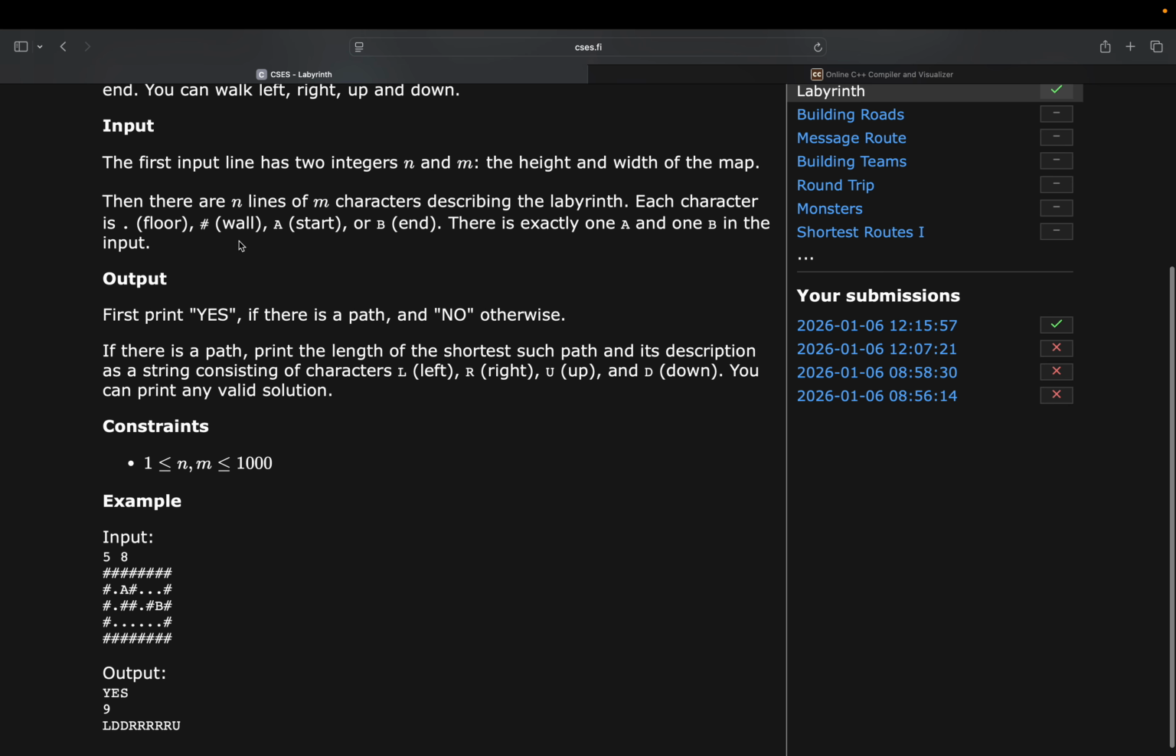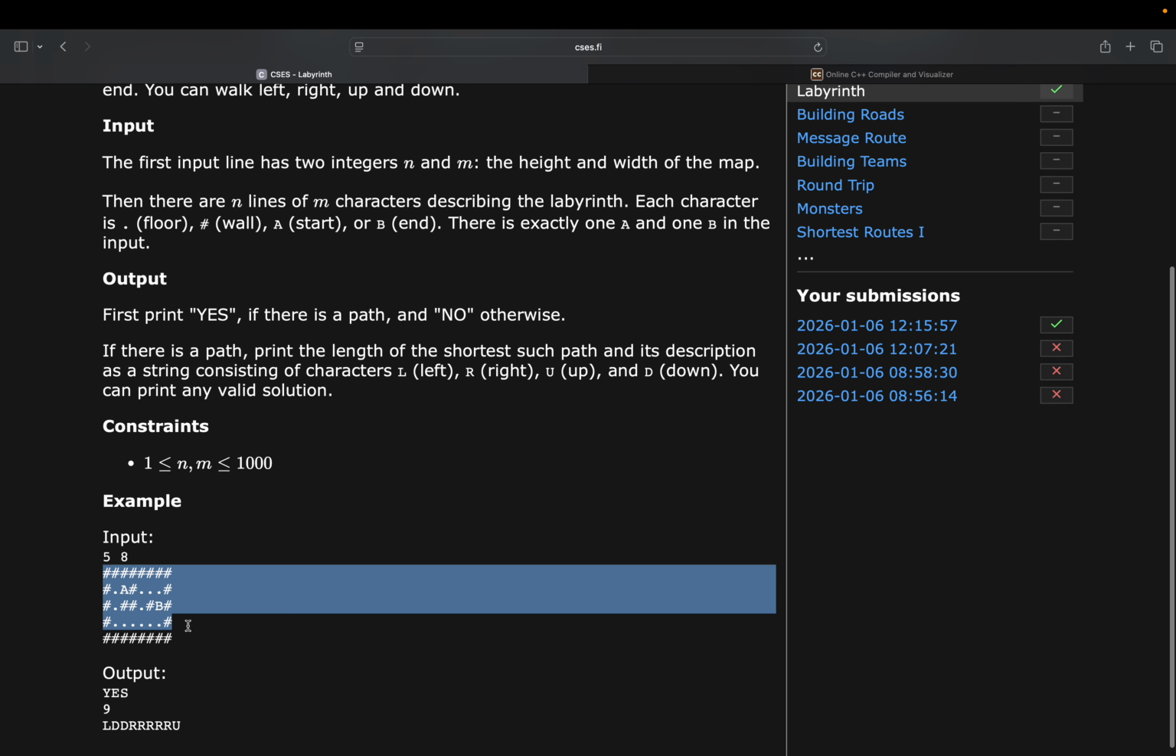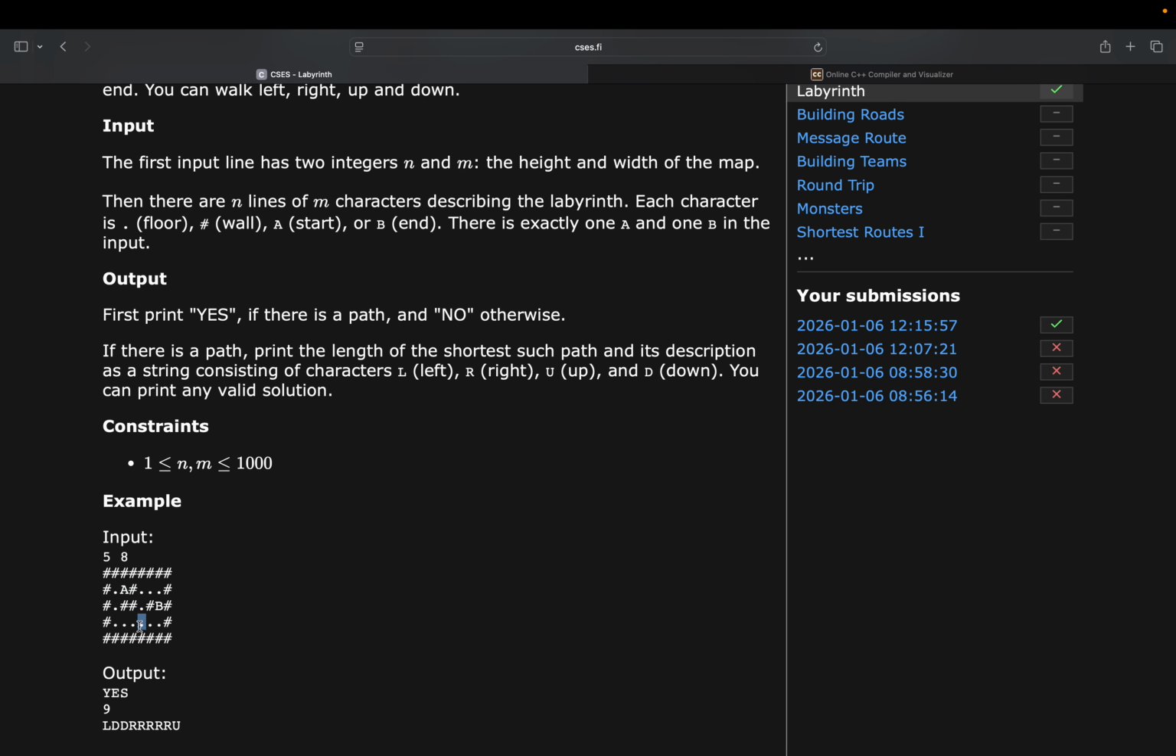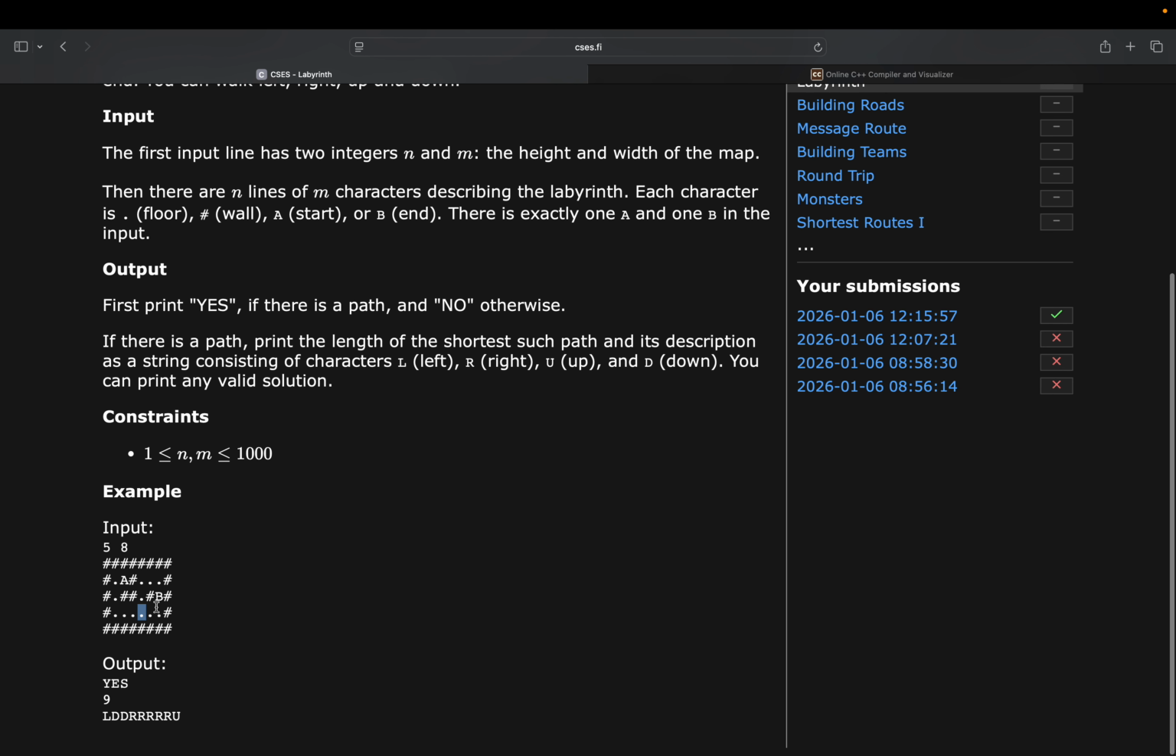So basically in this grid, what we need to do is from the start, which is A, we have to reach the end point, which is B. We can move left, right, up and down, but we can only go in the dot cells. We can't move to hashtags, right? So we have to first move left from A, then down, down, then right, right, and right. After that, we have two choices: we can move up or right. After that, we have to move right and then up to reach B.